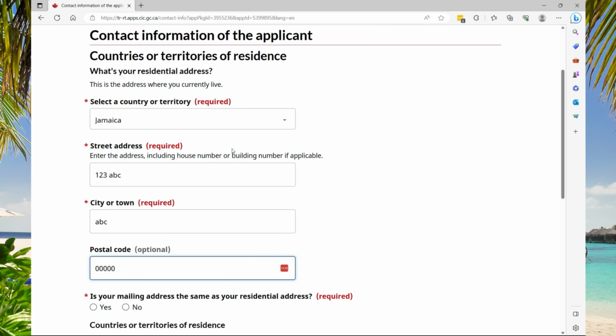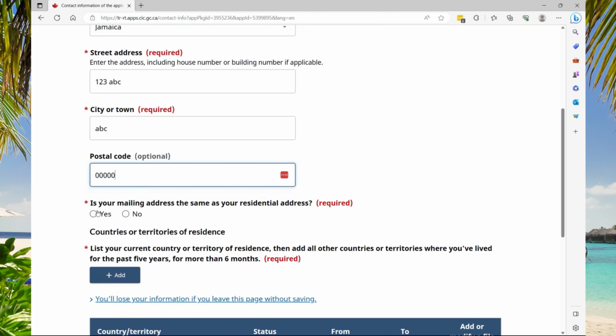In a case where you don't know your postal code or they don't really use it, then you can specify 50 or just leave it blank, right? Is your mailing address same as your residential address? I'm going to select yes.